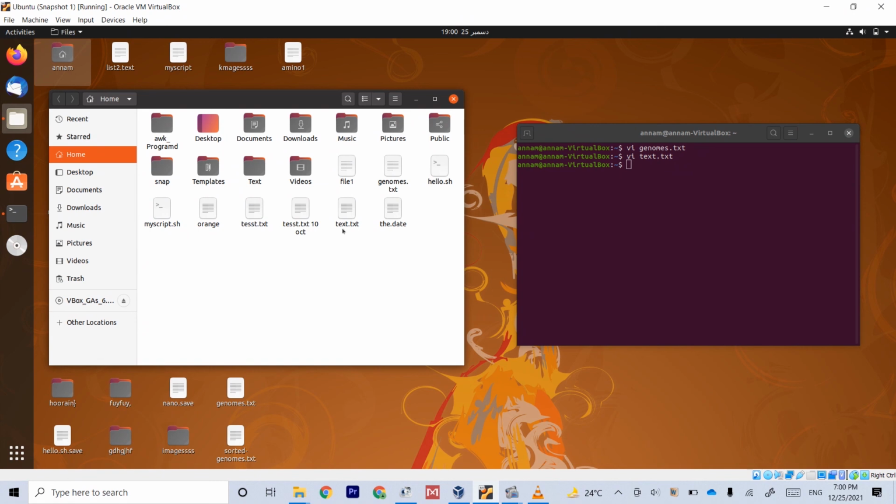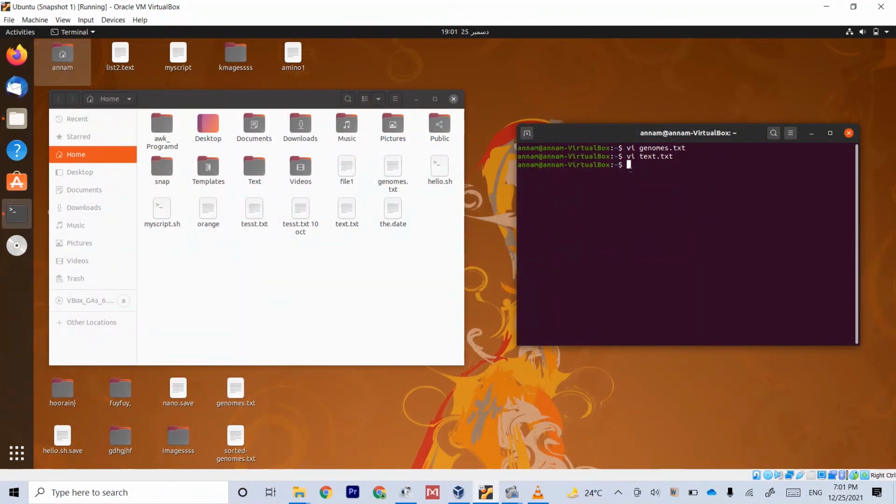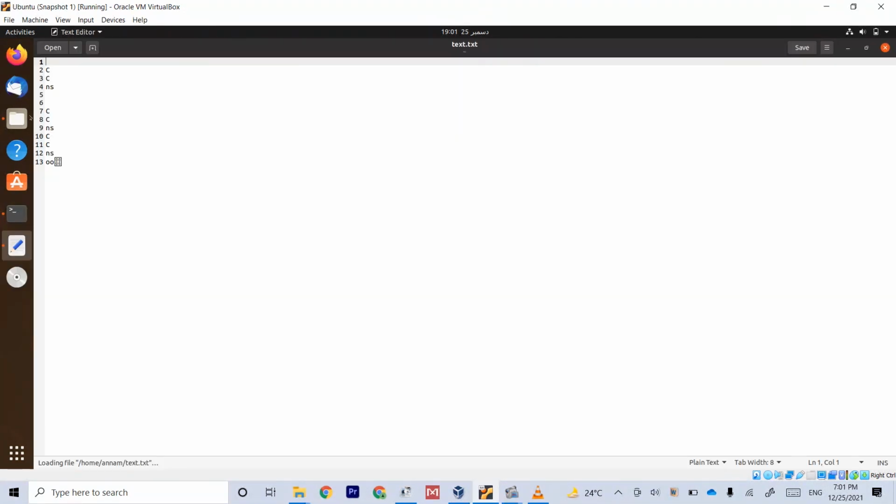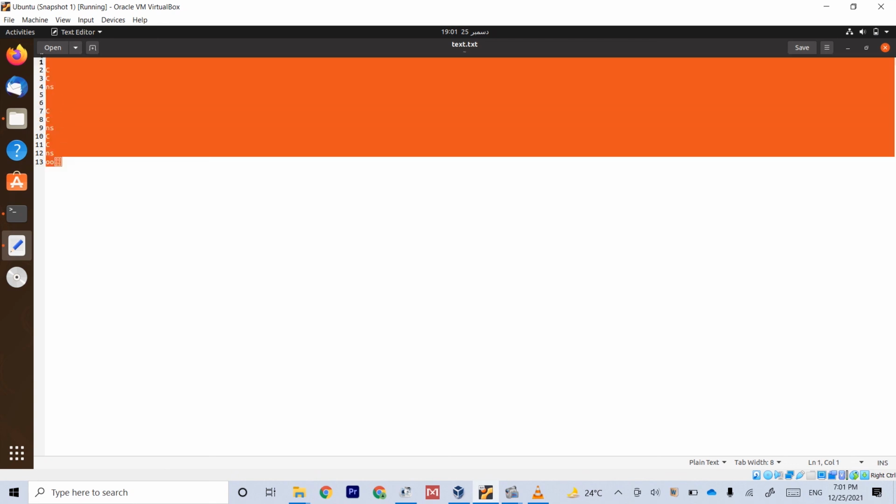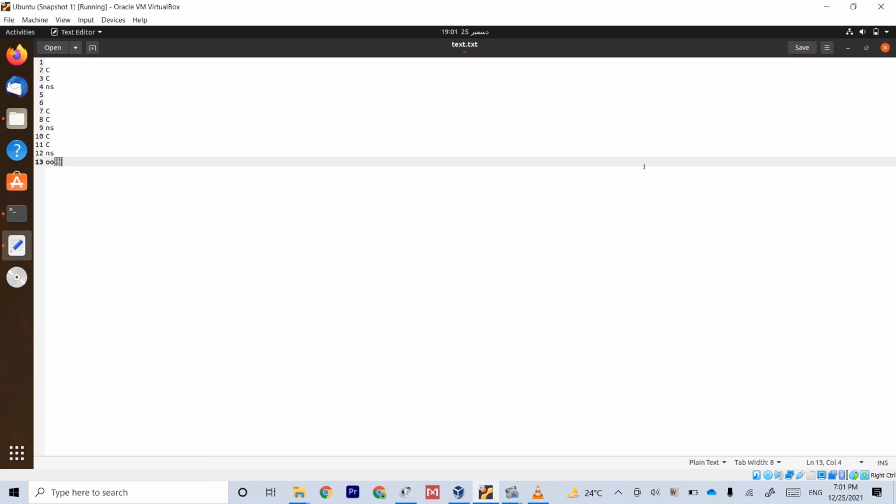So now here you can see I have in my home directory, I could not change the path. Here is the file which I have created by using VI editor. This is the file text.txt, and this is the text which I entered when I was using the insert mode by pressing I.